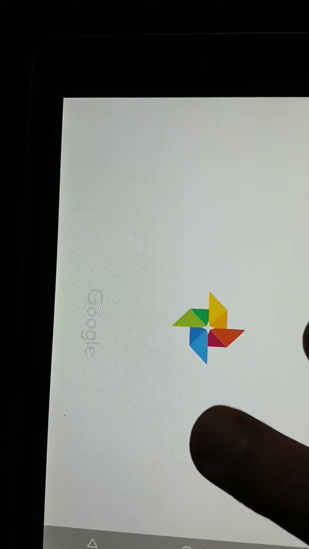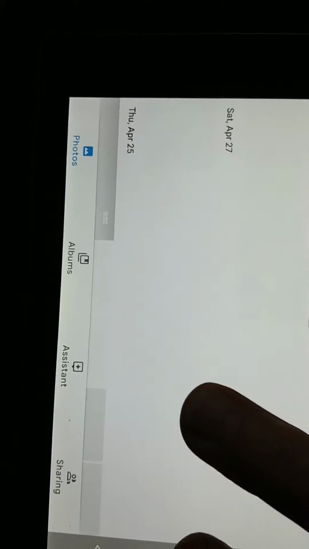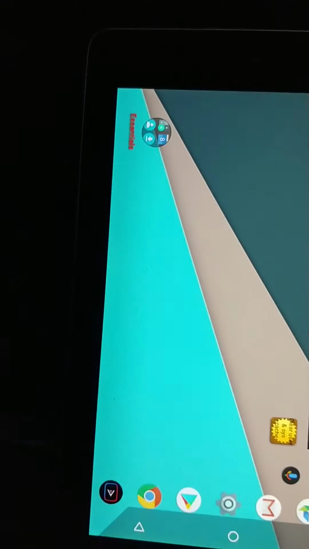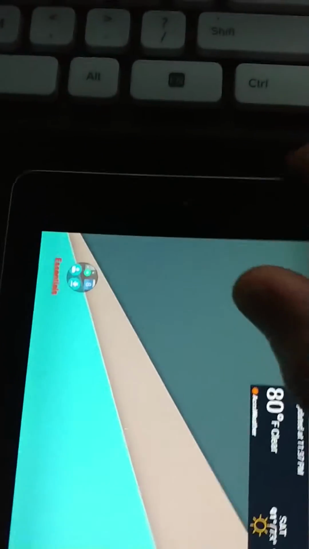Google Photos. I got it set up, skips the gallery app, goes right to Google Photos, so you could see it on a computer. Just switch to landscape mode. We'll get it back into portrait.